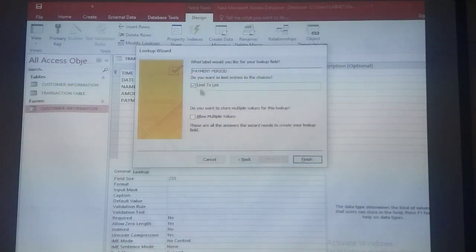Now, today we are explaining what is limit to the list. So when they say limit to the list, it means that the options that you have created in that field, you don't have any other option. It's not optional. It will choose only from the options that are in the list.